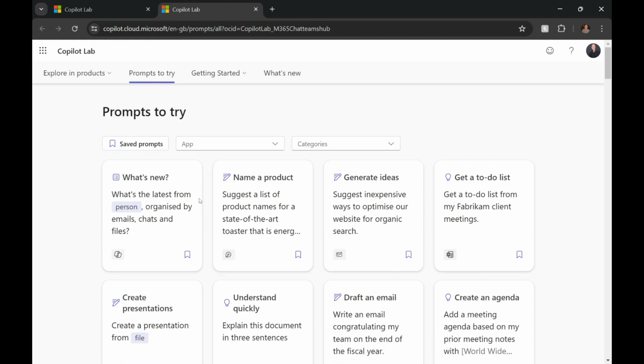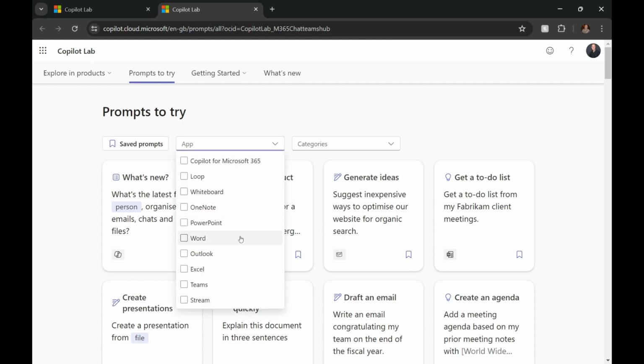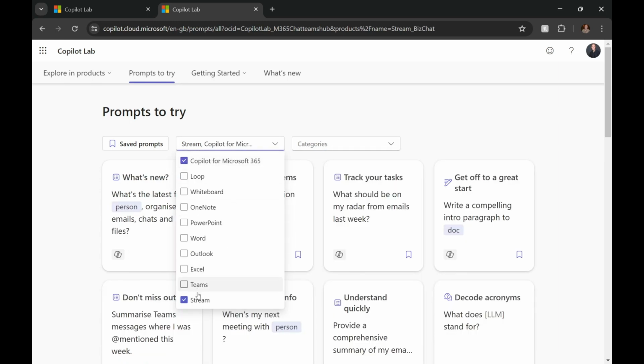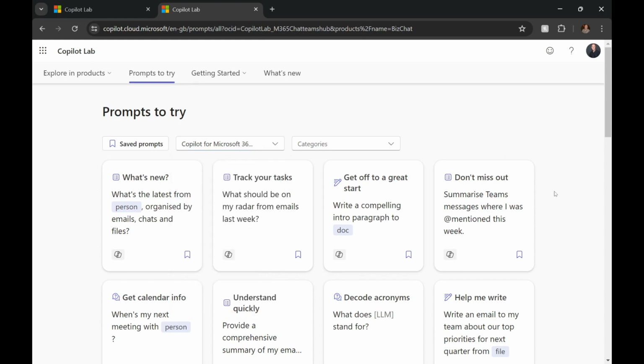What can I do? What's the latest from person organized by email, chat, and files? That's actually a really good prompt to be able to go off, and you can use this in that Copilot area inside of Teams or inside of the web. We can list it by application. I want to see what's in there for Stream. I want to be able to see what kind of best for creation, understanding, edit, ask. There are so many different Copilot features. This is one we should be starting off with for all our users. So when I speak to organizations, I say, what are you doing with Copilot Labs? And they turn around and go, what's that?